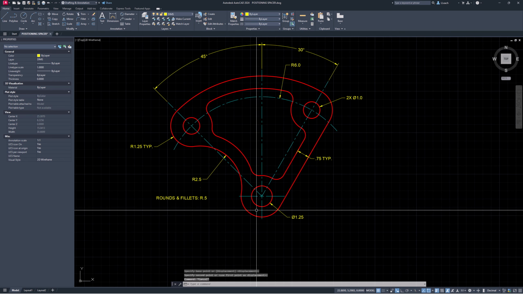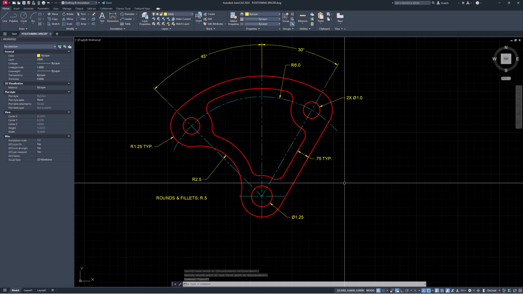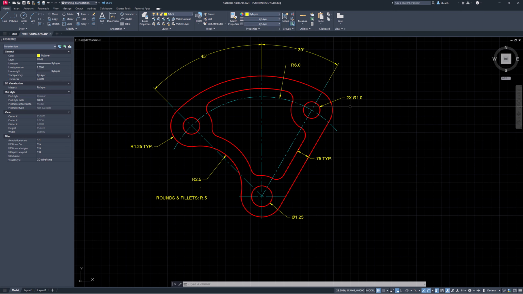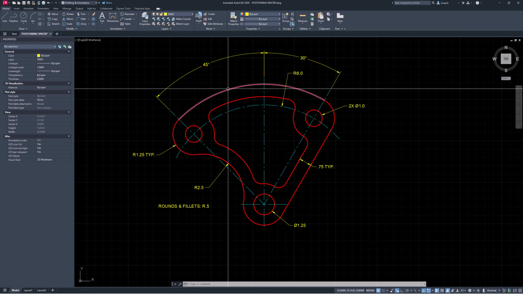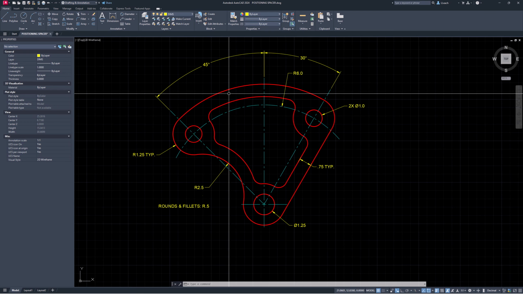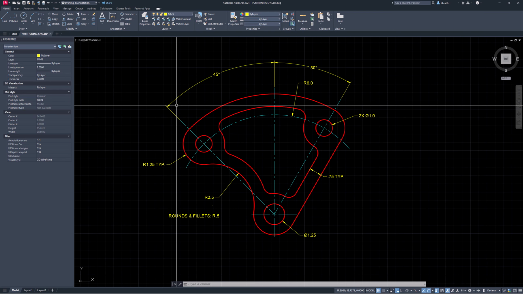Let me double check and make sure we have all our dimensions. Good there, yeah. Okay, so yeah, there we go. So we have all our dimensions added to it. That wasn't too bad. So yeah, that's the positioning spacer dimensions. Hope that helped. All right, peace out.